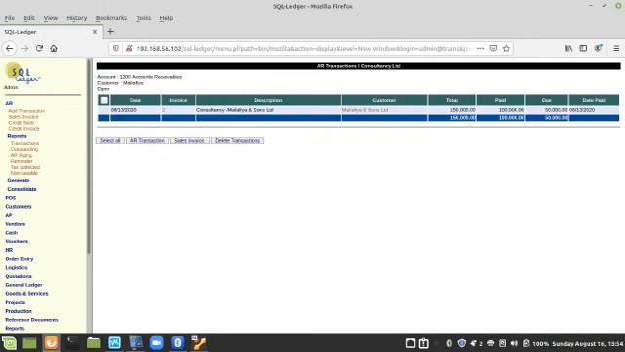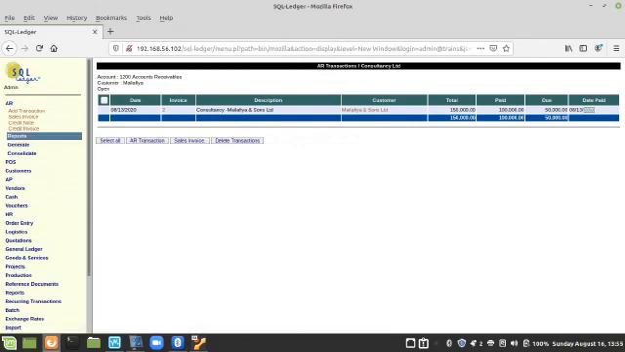It will now display that Melafia, the description was a consultancy, and the total was 150,000. He paid 100,000. The balance is 50,000. And the date that he paid is also stated here.